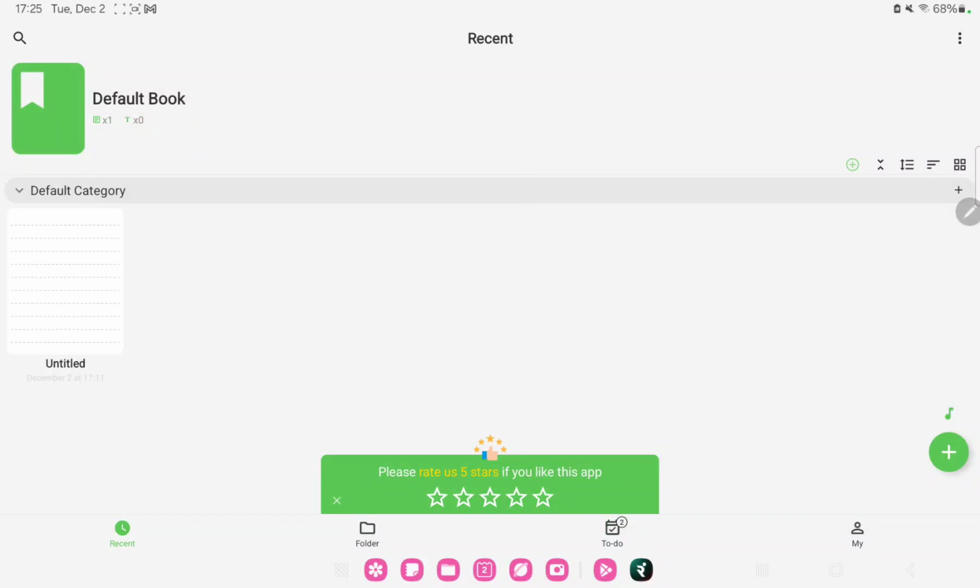Hello guys, in this video I'm going to show you how to set the screen orientation on the YesWriter application.